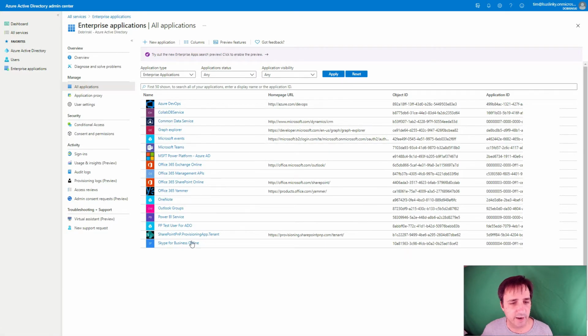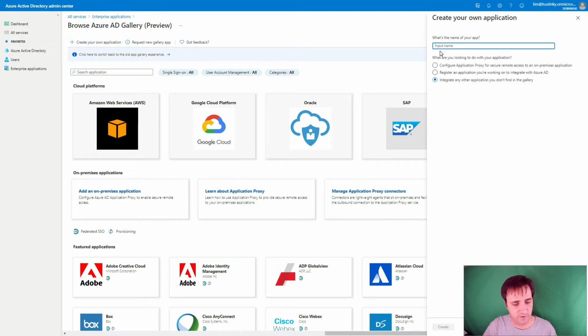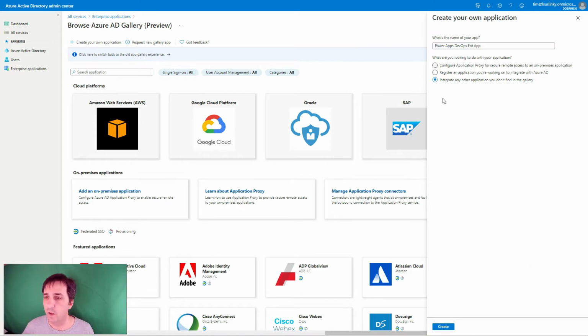Now it's going to give you a list of what you have. And as you can see right here, I've already done one, but we're going to create a new one for this exercise. And we do that, we're going to go up here to new application, and we're going to create our own. We're going to give it a fun name we'll remember. And we want to do integrate with any other application you don't find in the gallery. We are not going to choose these. If you're better at Azure AD and you can make this work, please do. For me, this is the way I've learned. So this is the way I'm going to show you today. We have integrate with any other, and then we're going to hit create.